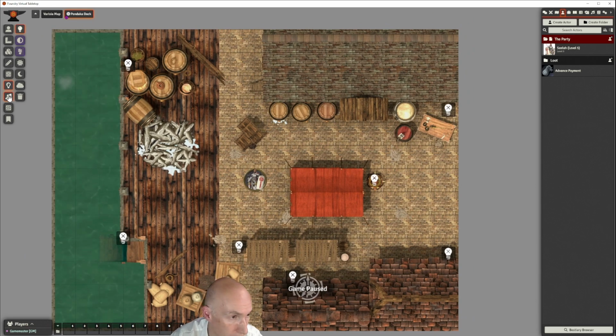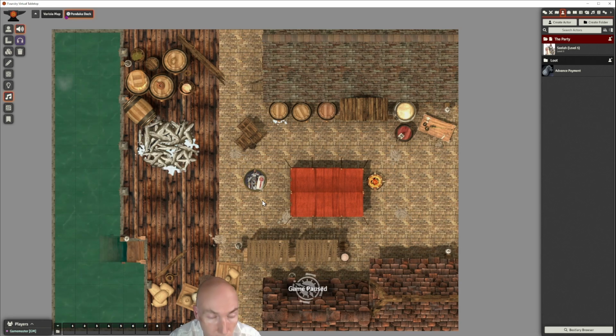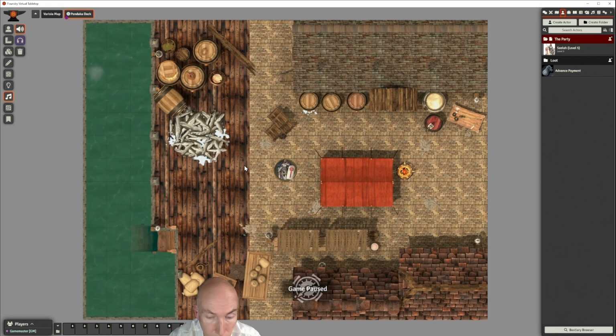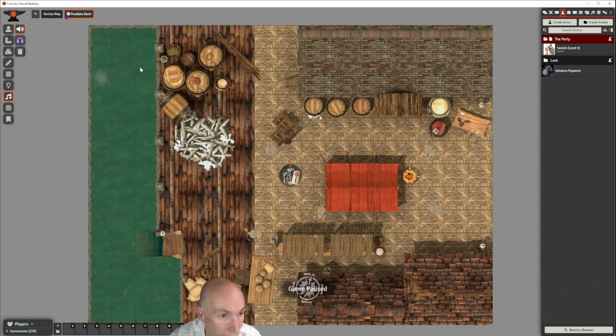Next thing down is sounds. So it's always nice to have some ambient sounds, I think, to set the scene, get the mood. And we're going to have some sound of the water and maybe some background dock sounds. Perhaps we don't want to overdo it, but it's nice to have something. So similar to lighting, create a sound there.